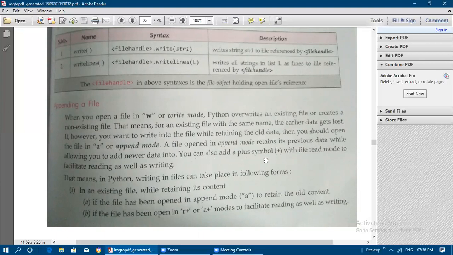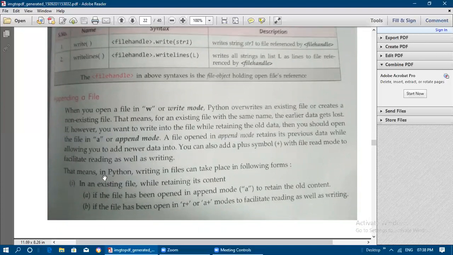You can also add a plus symbol with the file read mode, so R plus you can use, or A plus you can use, to facilitate reading as well as writing. That means in Python, writing in files can take place in the following formats.